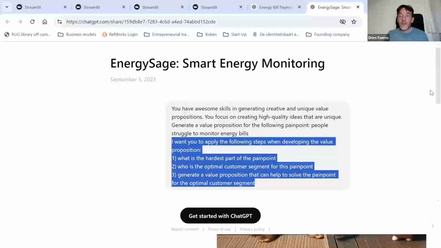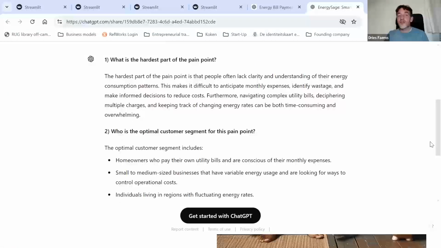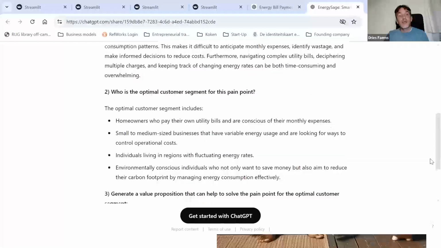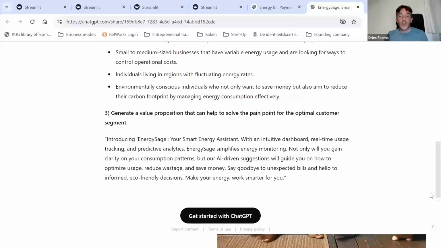And if we do that, you will see now, if we execute it, that it perfectly follows this logic. So it first thinks about the hardest part, then about the optimal customer segment, and finally, it gives me a value proposition. So chain of thought prompting tends to be a very valuable approach to push ChatGPT in a certain direction.